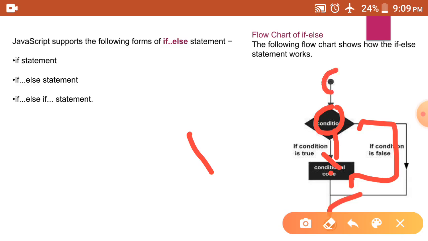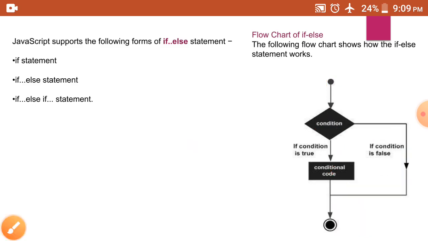So this is the starting point. First of all, we will check the condition, and then it will execute either the true block or the false block. So this is the flowchart of this particular if-else statement.